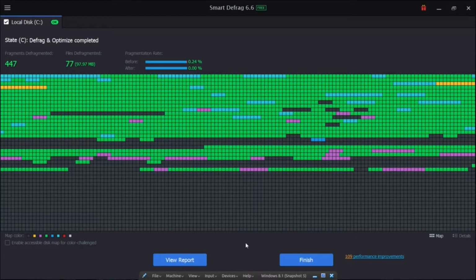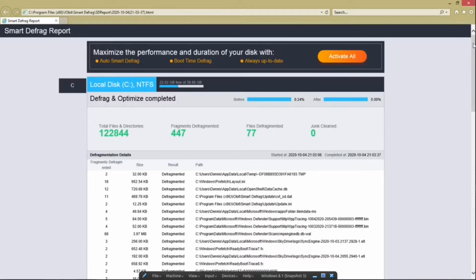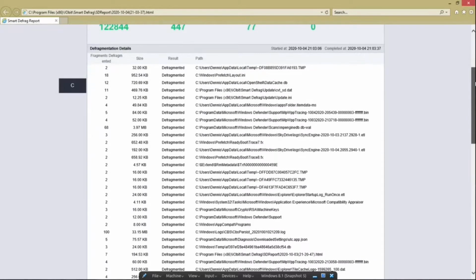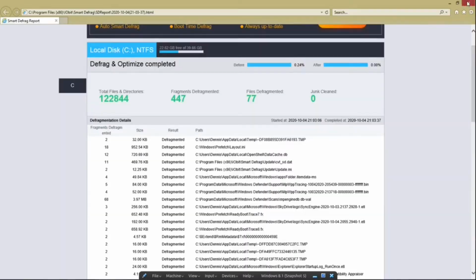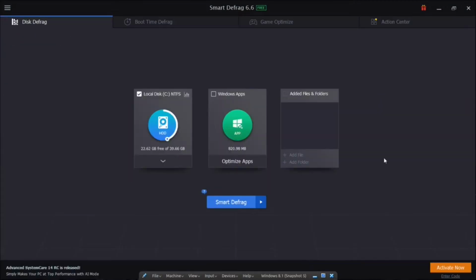Okay, it's finished. You can view a report which will show you exactly which files were defragmented. And there's quite a list there. And hit finish. And that is the defragmentation process. Next will be the trimming process. As I mentioned earlier, you should only use the defrag function with hard drives and the trim function with solid state drives, SSDs, because using the defrag function with SSDs can damage your solid state drive. So only use the trim function with SSDs.